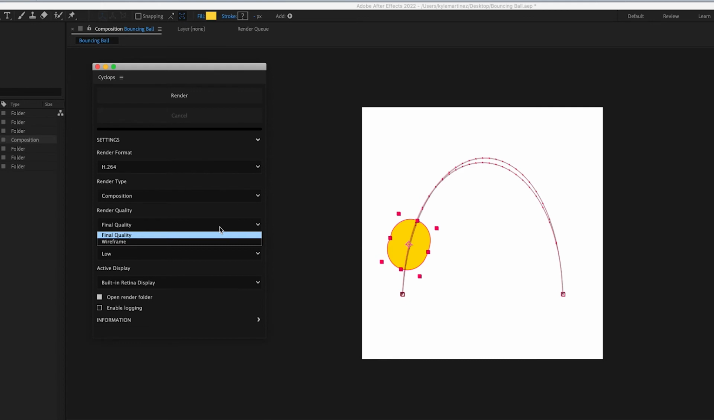While most often you'll want a final quality render, Cyclops can also export wireframe style renders made popular in case studies by the Furrow. If you notice skipped frames, you may need to set the composition complexity to a higher value, but most of the time, low will work just fine. Please note that increasing composition complexity will result in longer render times.